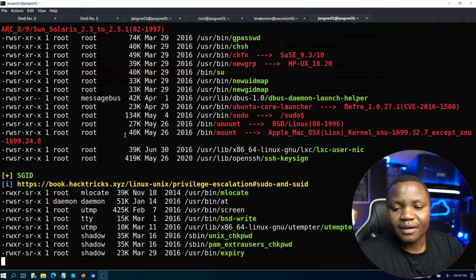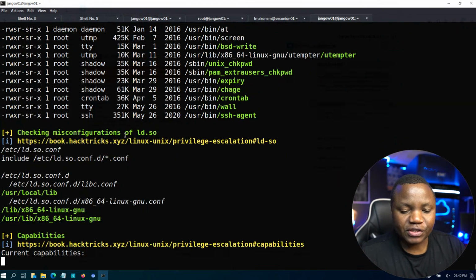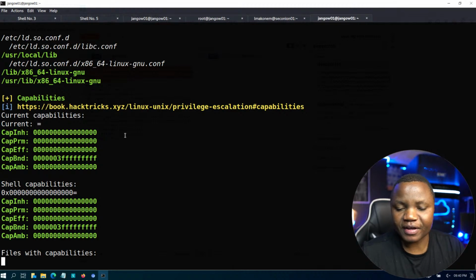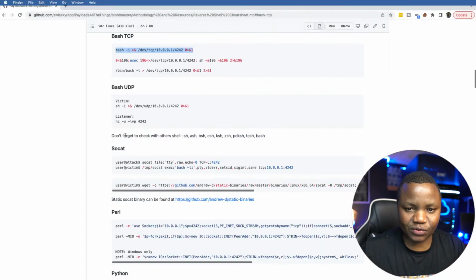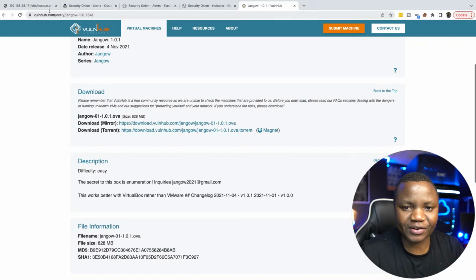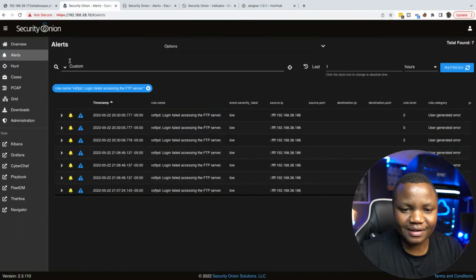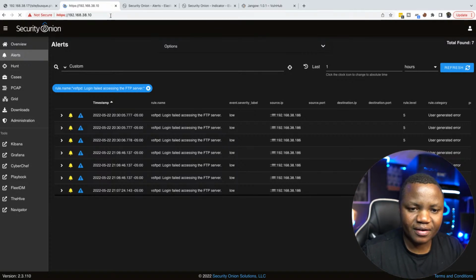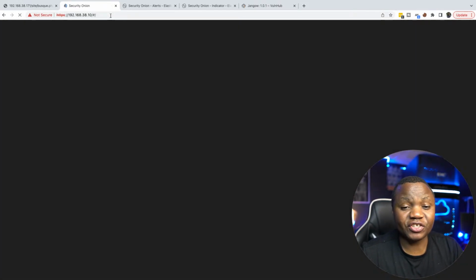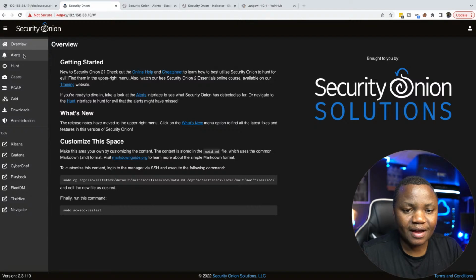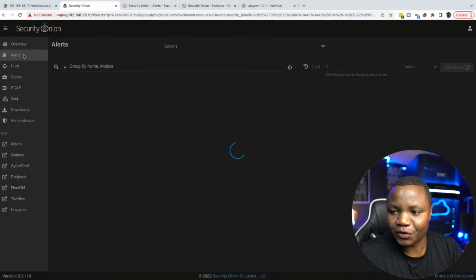But as people who are using an intrusion detection system, I'm curious. My idea, is Security Onion going crazy right now because I'm running LinPEAS? Let's find out. Because LinPEAS is going to generate a bunch of alerts. Or at least I think it should.